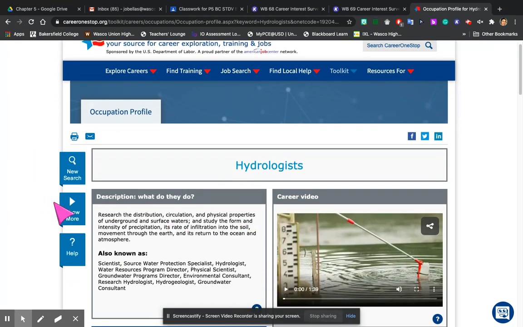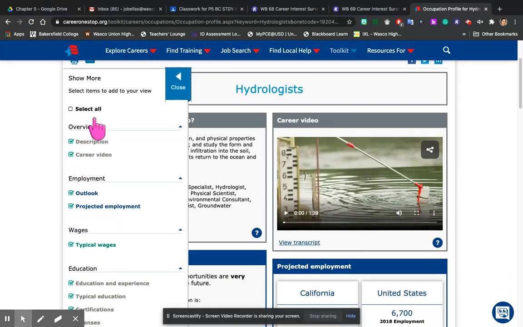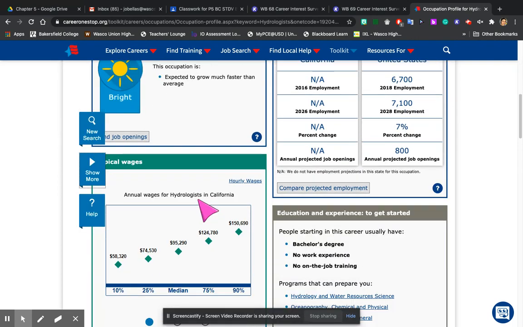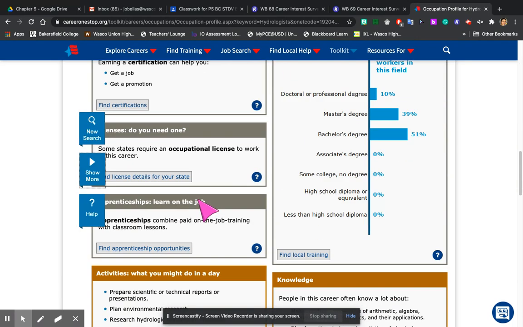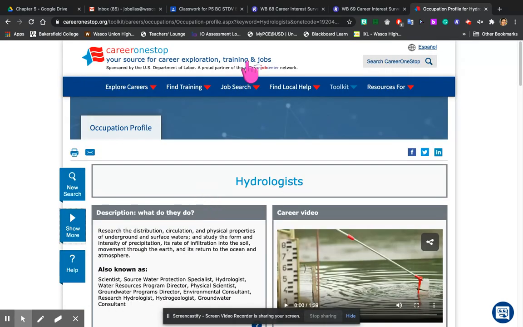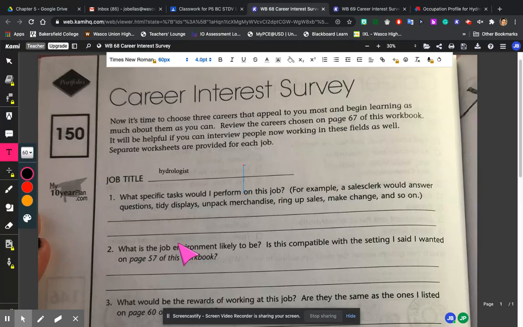Before you go any further, you need to click on show more. It's going to bring up this option menu. You need to click on select all so it shows absolutely every single information window, and then click close. It already updated it. What it has here is a lot of comprehensive information about the job that you have chosen all the way down. And so now all we need to do is go down the list on our workbook page.